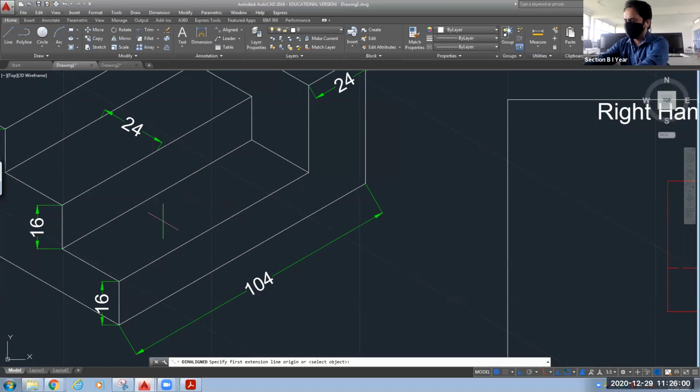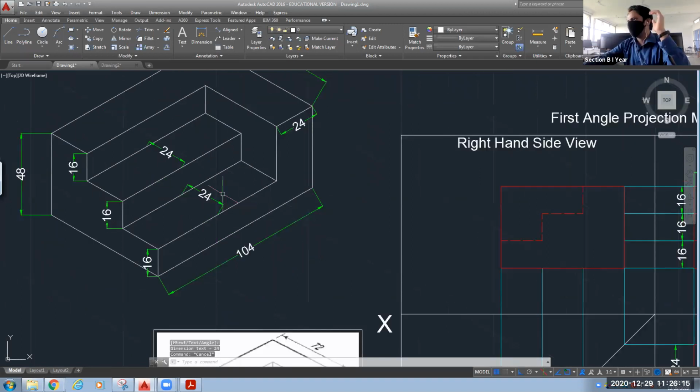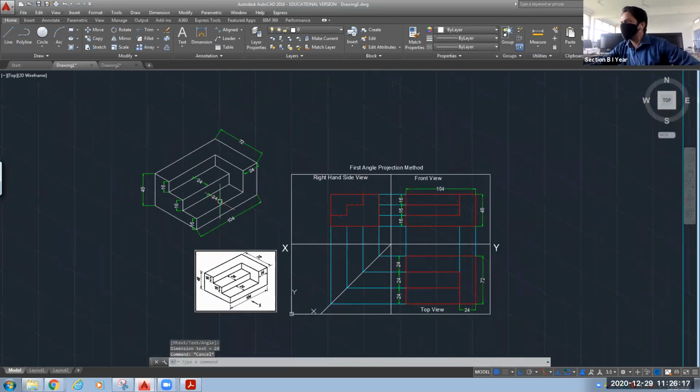I want to go for this midpoint. Okay. Yeah, this is my midpoint, and this side again I want to go for mid. This is another midpoint. Yeah. So this is your 24. So the entire dimensions we have given here. Is anything left? No, nothing is left.